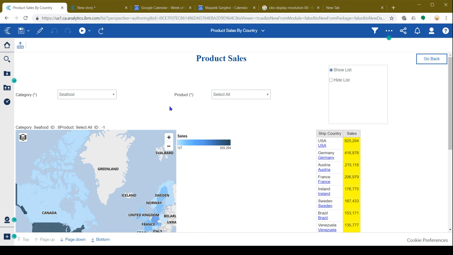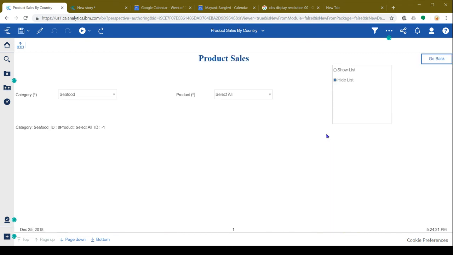Now on the right, this show and hide list is the demonstration of a render variable. Right now Show List is selected by default, and if I select Hide List, this list is going to be hidden. So this is the implementation of a render variable.